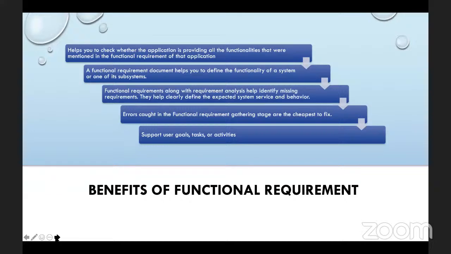Benefits of functional requirements. When we are able to put all these things together and have all these things detailed out, we can build great software. It helps you check whether the application is providing all the functionalities that were mentioned in the functional requirements of the application. A functional requirement document helps you define the functionality of the system or one of its subsystems. I'm going to run through this real quick and move on. I want to get through non-functional requirements before we end today's session, so I'm running with speed. But the video is going to be available, so you get to watch it and take notes.